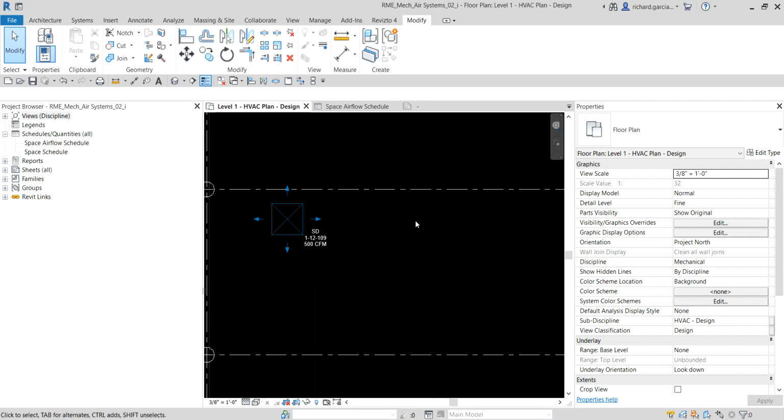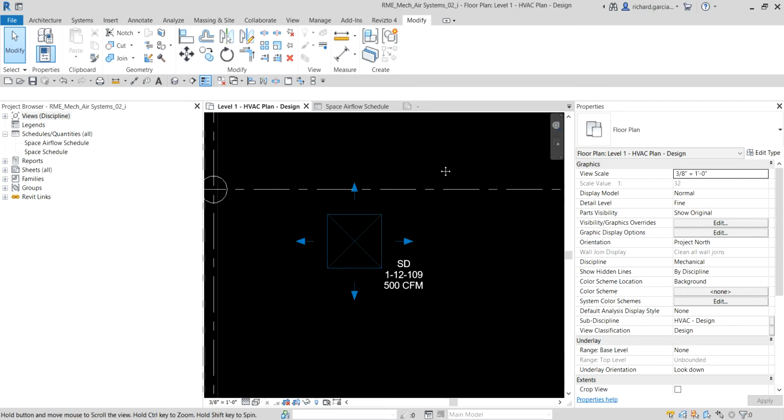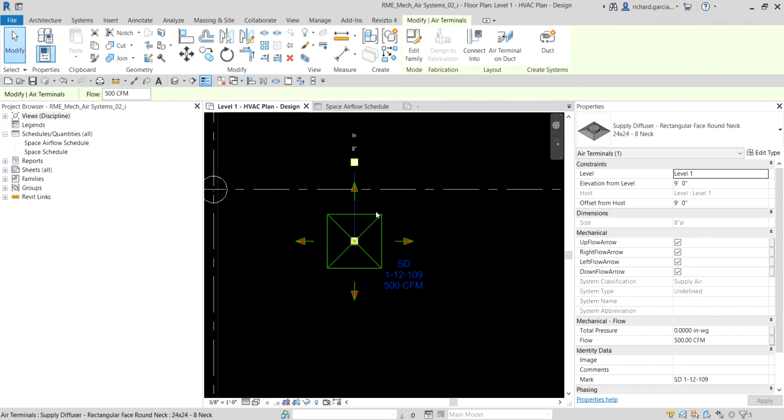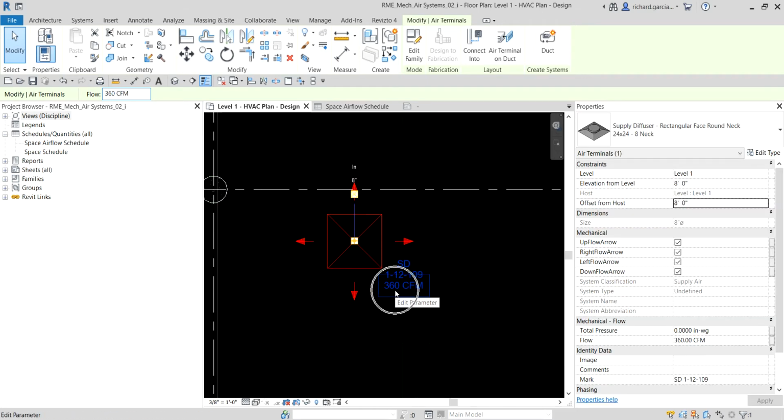If you want to change the height, let's say I want that to be 8 feet, you just need to click that again and go back to the offset from host. Let's say I'll just type 8, enter, and that's it. It's already changed. And now I'm going to change the flow. I'm going to select that one and type in 360 CFM. As you can see, the tag also updates here.